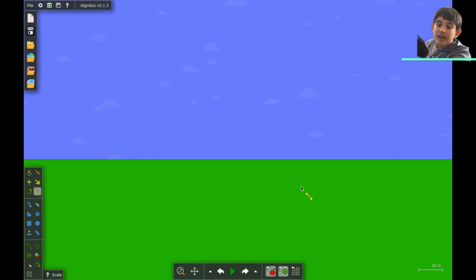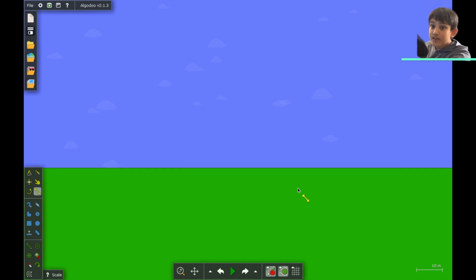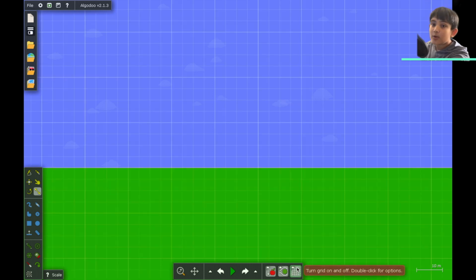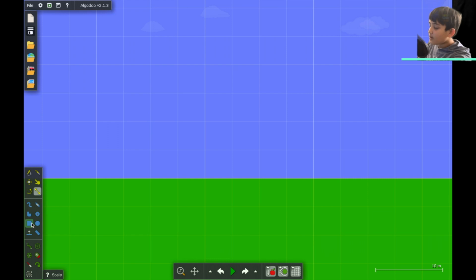Today we're going to be learning how to make a car in Algodoo. So here we are in Algodoo, and the first thing you want to do whenever you're making something in Algodoo is to turn on the grid menu, because you need to make the correct shape and size of a shape, and you need to cut the object's portion perfectly.